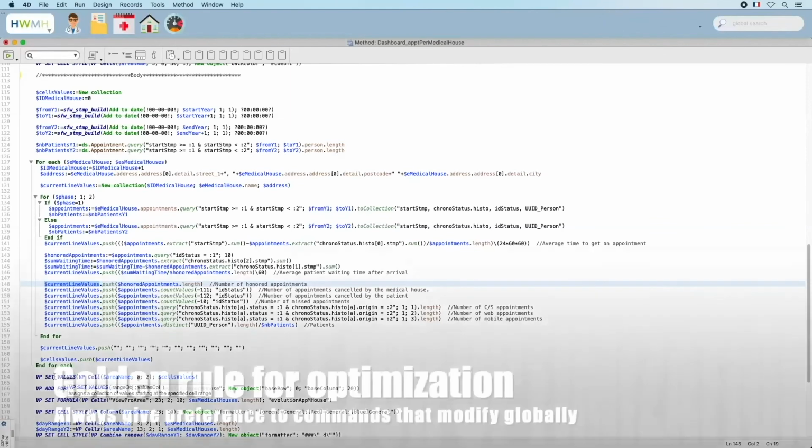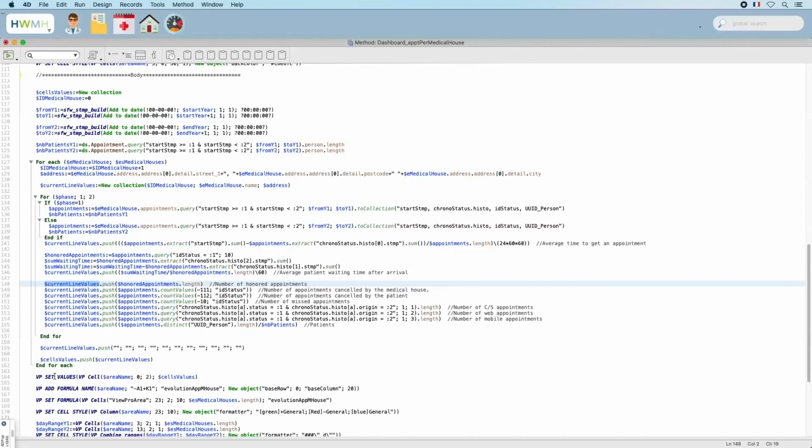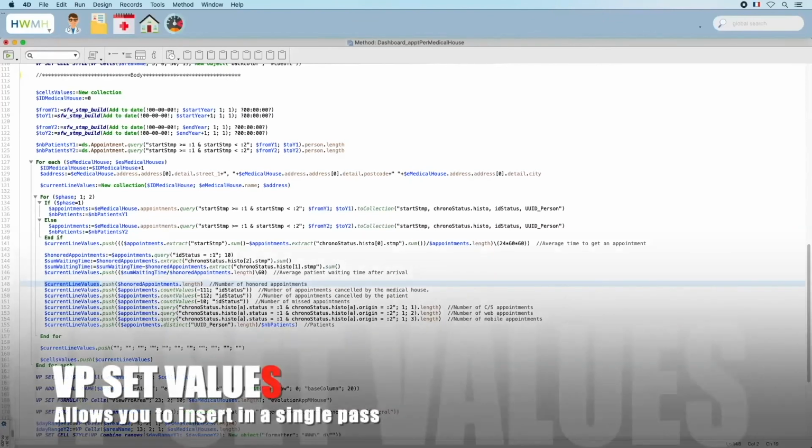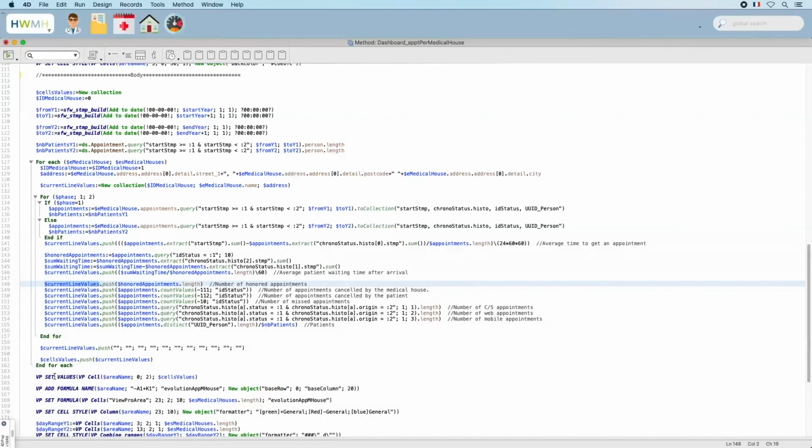outside the loop. Don't forget the golden rule for 4D View Pro optimization. Always use the command VP SET VALUES, plural, in a loop. This allows us to do the job in one pass.